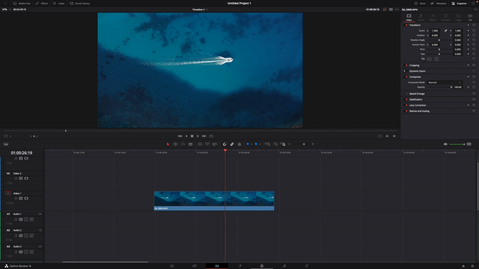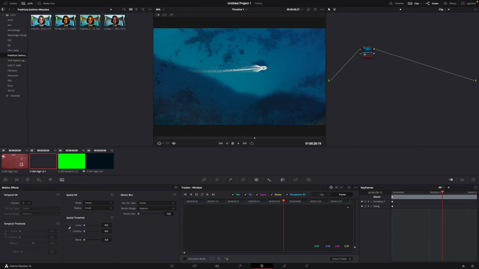What you want to do is go to the color tab and here with your cursor, go all the way under here, this tracker window, go all the way to the left. So to the beginning of the clip, all the way.